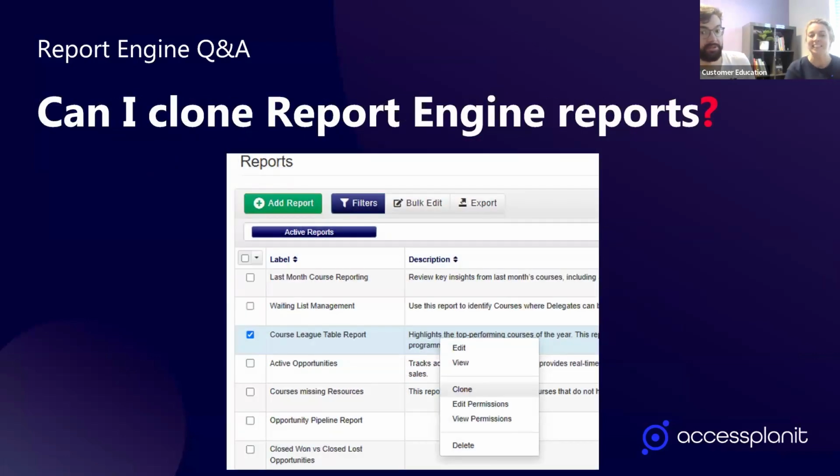Say if you made a 2025 report, then you'd like a 2026 version, clone. If you've made a report for one training provider and you'd like a version for a different training provider, clone. The clone option is in the context menu. So if you right-click, select clone, and then once you've created it, you need to rename it so it doesn't just say clone.